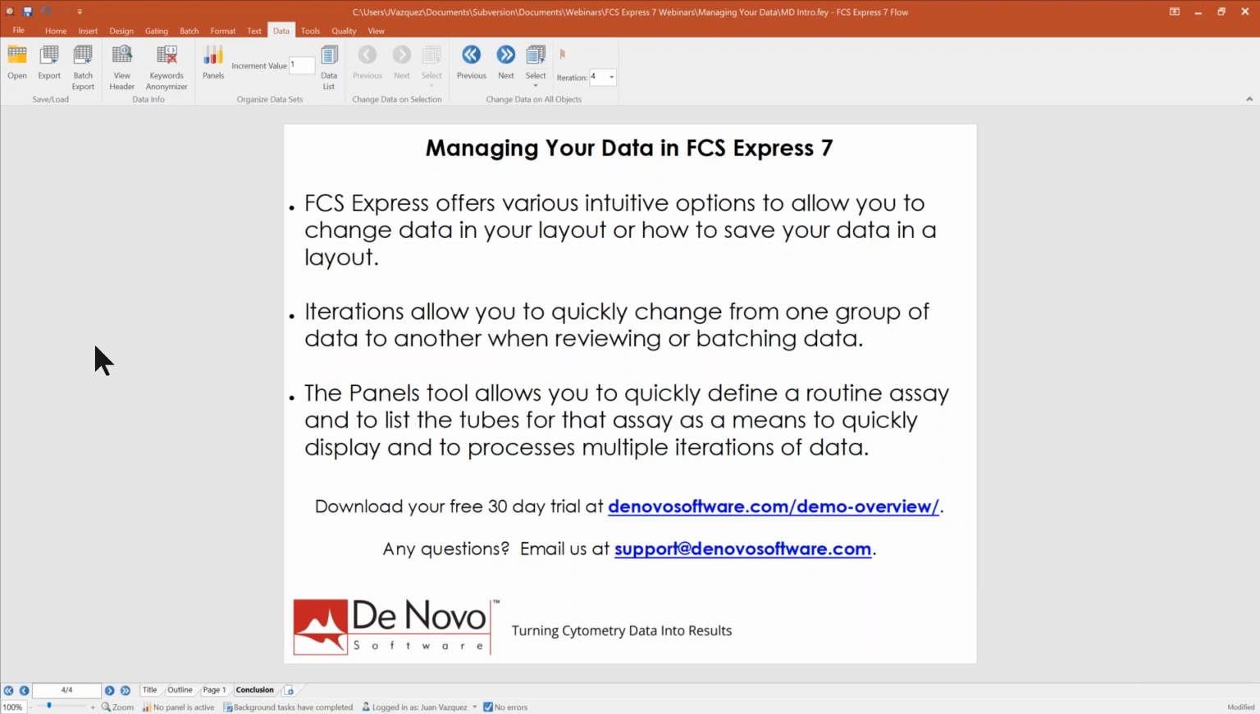Okay? And also with the concept of iterations, hopefully you have a better understanding of an iteration and how that can work for you and how we can set that up and how those iterations can allow you a quick way to change from one group of data to another if you want to review that data or if you want to batch that data in batch processing. Okay, and then finally, being able to create a panel within your template is a great way to quickly define a routine assay that you may perform and also the list to choose for that assay, so that you can load them into your FCS Express layout, into the data list, and have FCS Express automatically load that data into your plots for you.